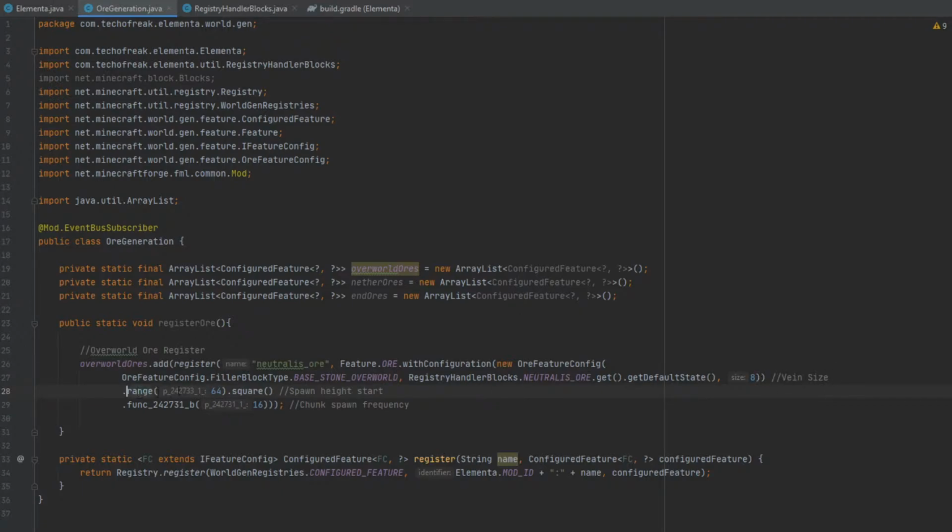So for the range in here, this is at what height the ore should start spawning at. We're going to leave it at 64. 64 is the same height as iron, that iron generates at. So I'll make it kind of easy to find. Square, I believe, is just in what shape the ore should generate. So we want it to generate in the square.